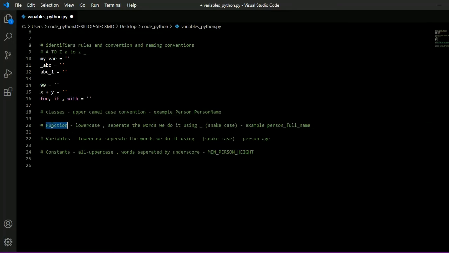When you are talking about function names, we usually use snake case, where we use lowercase letters separated with underscores. A valid example is person_full_name. You can see all the letters are small and they are separated with underscores, which basically act as spaces. So person_full_name is following a snake case pattern.